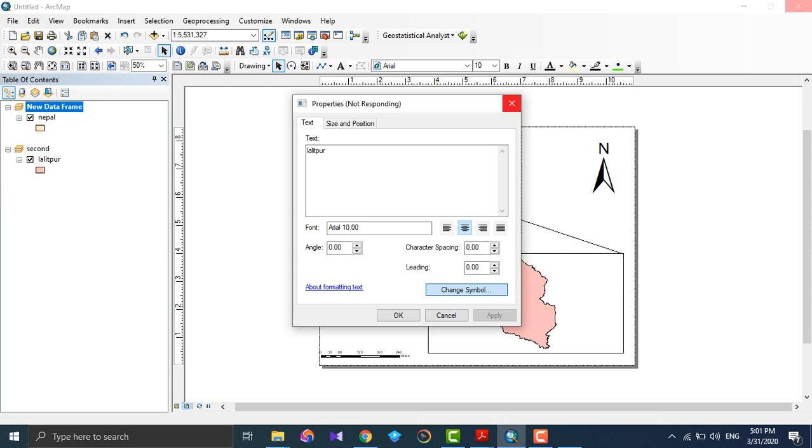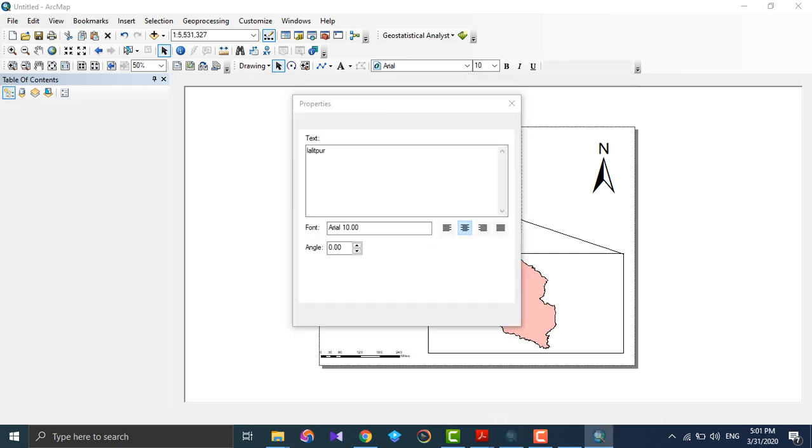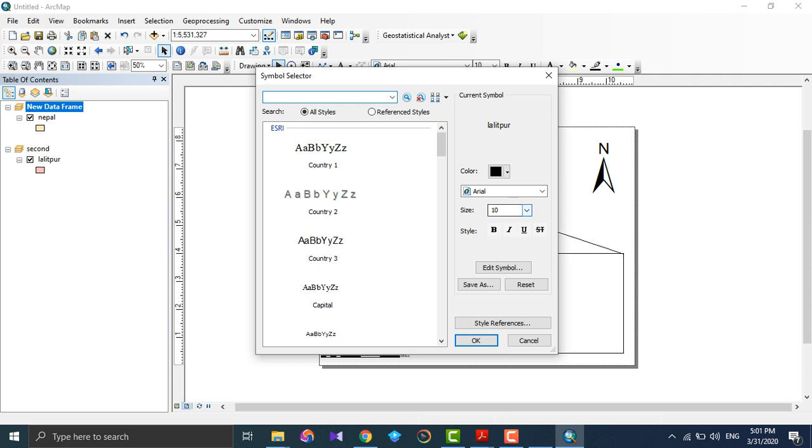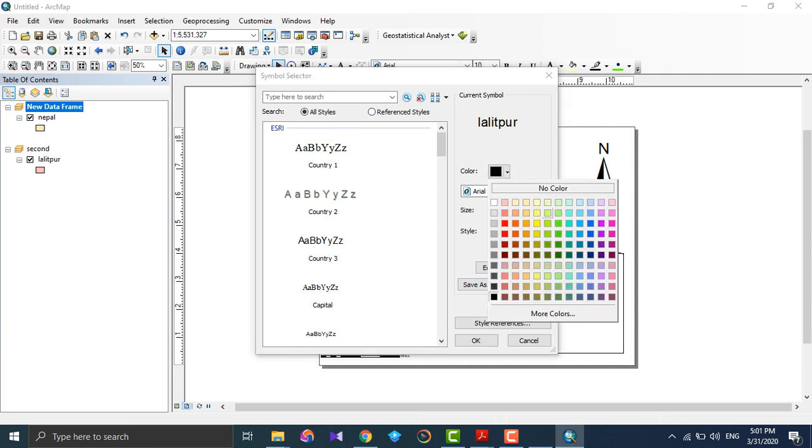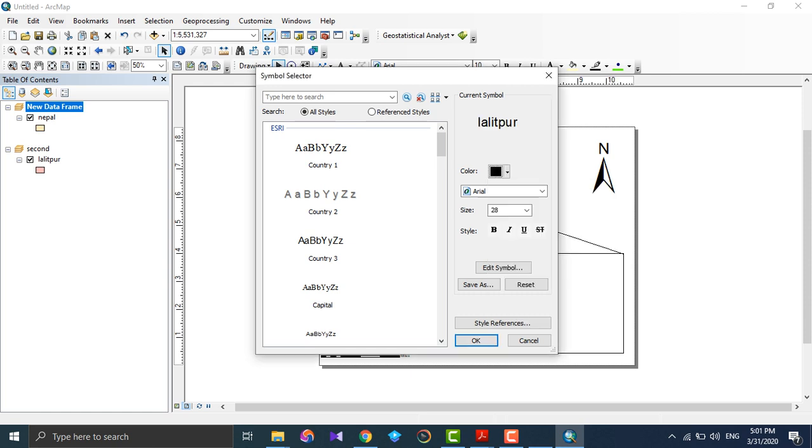Okay, but from here, if your text goes wrong, you can edit it from here. Okay, apply. ArcGIS gives one good thing: you can just apply your changes and see if it is okay. If it is not okay, you can go again. Okay, but for me now it is okay.